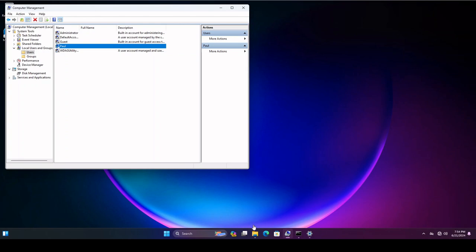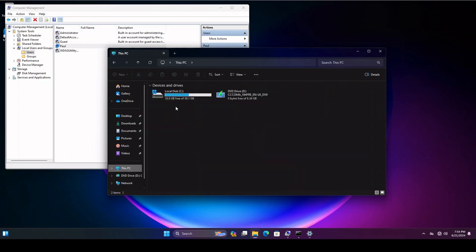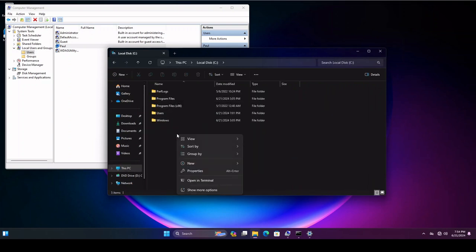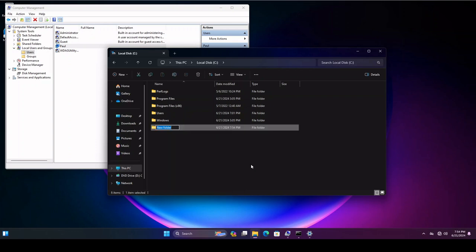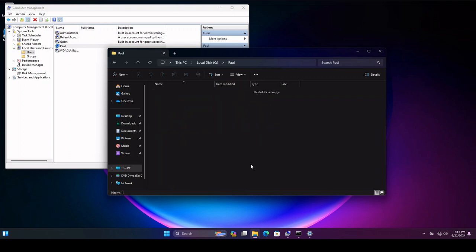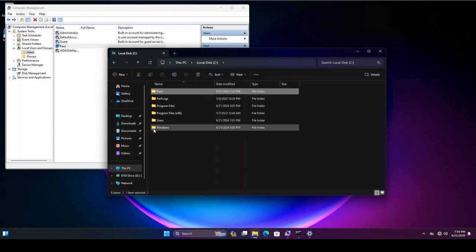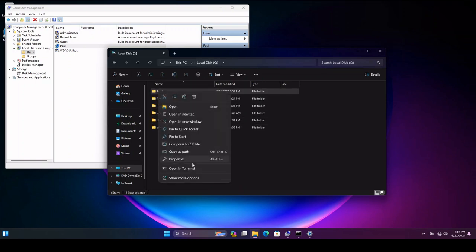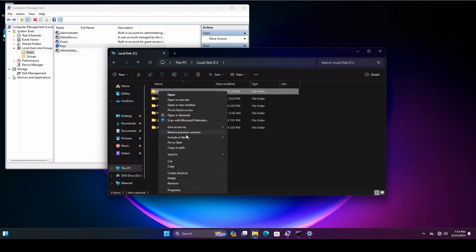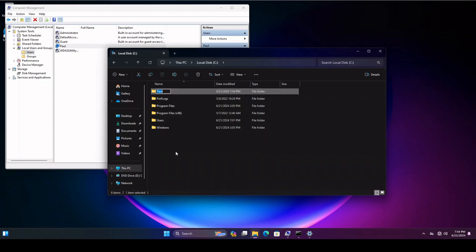Okay, so to do that, pretty simple. We're just going to open up File Explorer, local drive. I'm going to choose New Folder. I'm going to call it Paul. Great. Let's actually go to more options. Let's do a rename real quick on this, and then let's rename it Paul Share so it's less confusing when we see it on the other end.